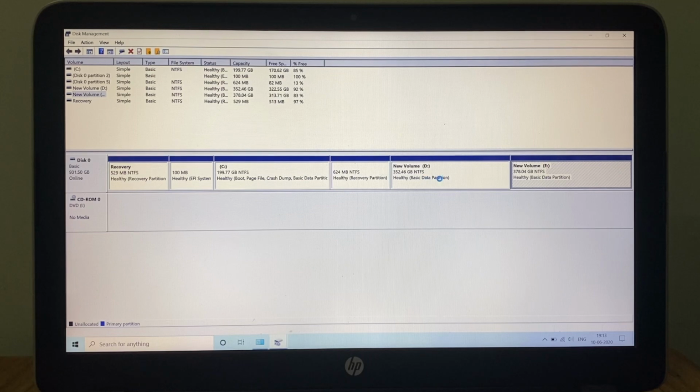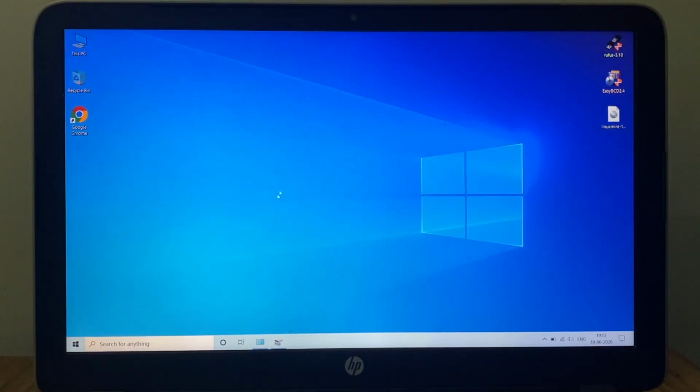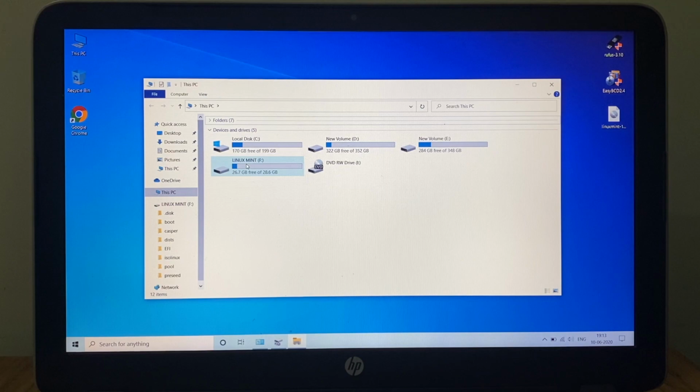Now you have a new partition, an unallotted partition. So just leave it like that. Close this. Then go into My Computer. Just leave the bootable USB drive we just created. Don't unplug it, and then restart your computer.